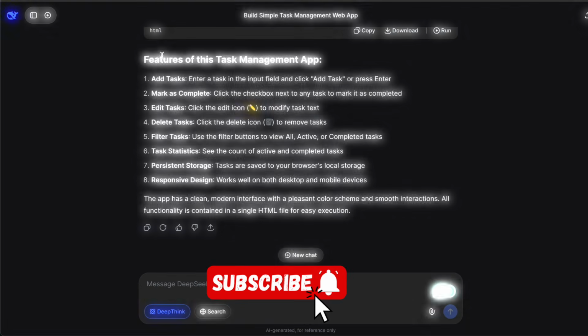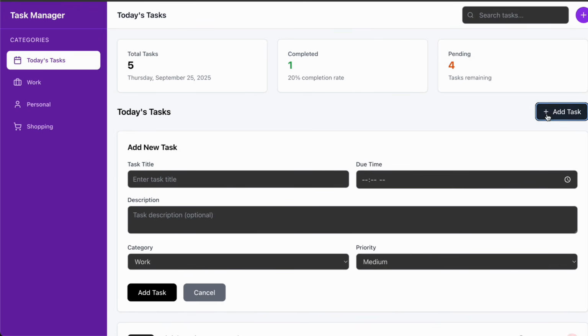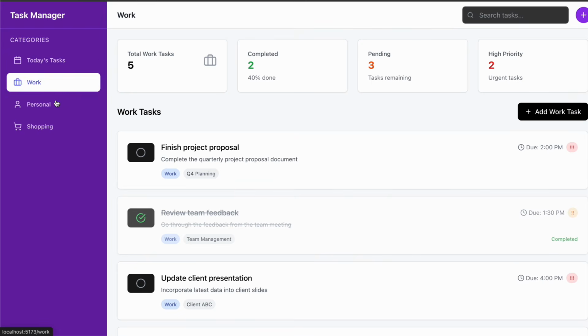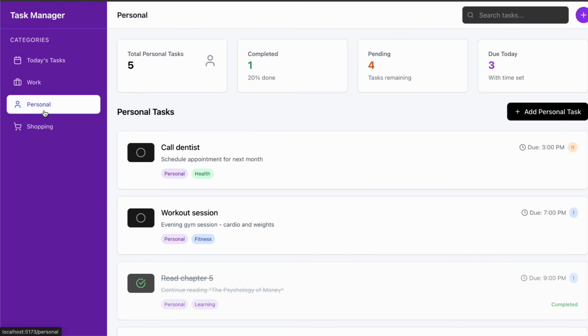And there it is, a fully functional task management app. I can add new tasks, mark them as complete. That's actually really impressive for a first attempt. The design is clean, the functionality works as expected, and the code quality is also solid.